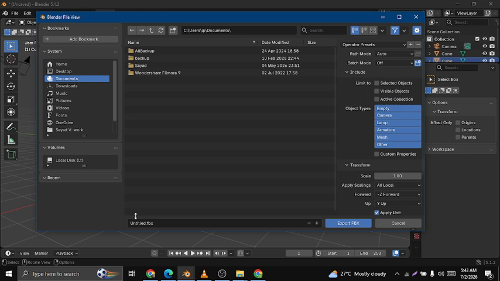Once the export window opens, review the available settings. Depending on the file format, you may see options like exporting only selected objects, applying modifiers, including materials, or adjusting scale. Choose the settings that best match your project before continuing.